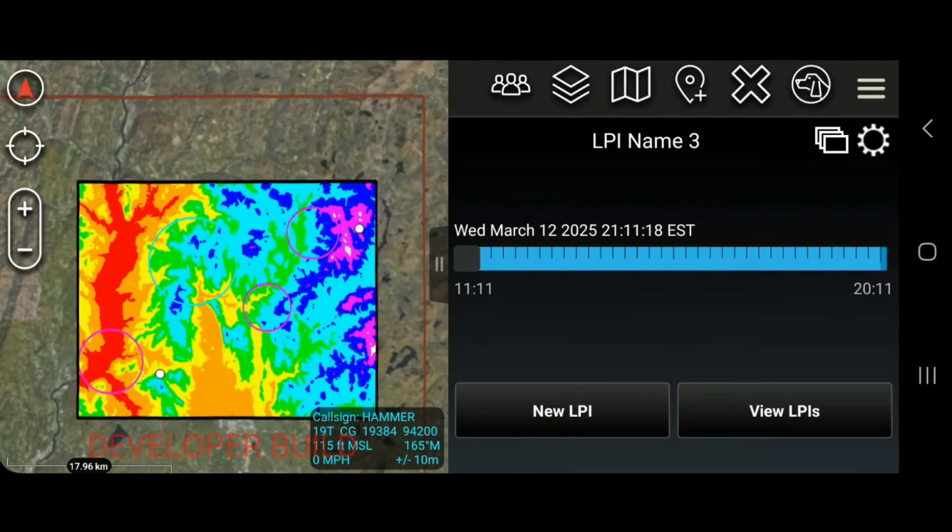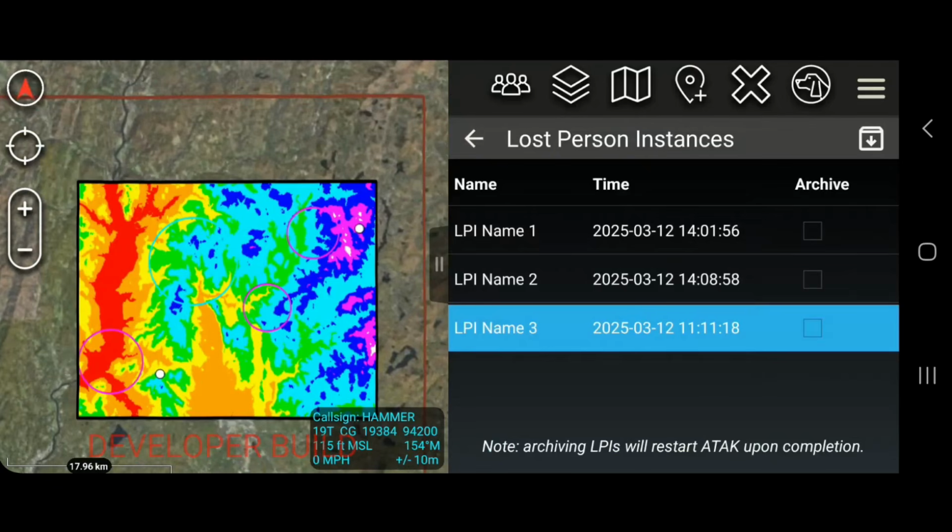Now I just want to show that there are a few other features. One is this View LPIs feature. If you click on that, it will show you this view where you can go and select other lost person instances that you have on the device. For example, I have 3 lost person instances. I can archive a lost person instance. What that means is it takes it from the device, zips it to a zip file, and then stores it onto the SD card. This allows for optimization of space and storage, removing all of the artifacts from ATAK to reduce space.